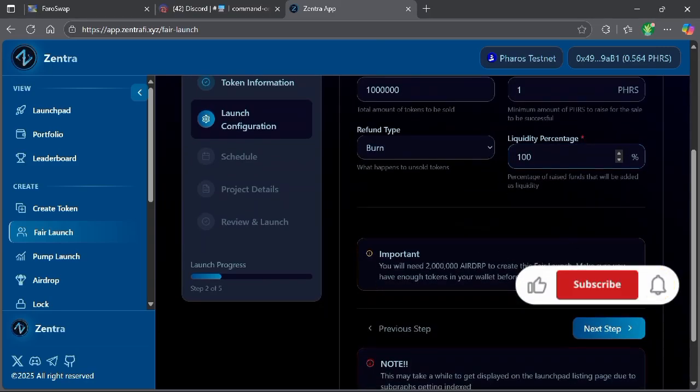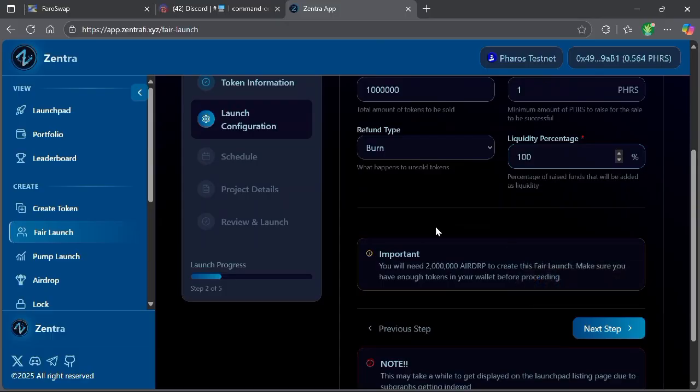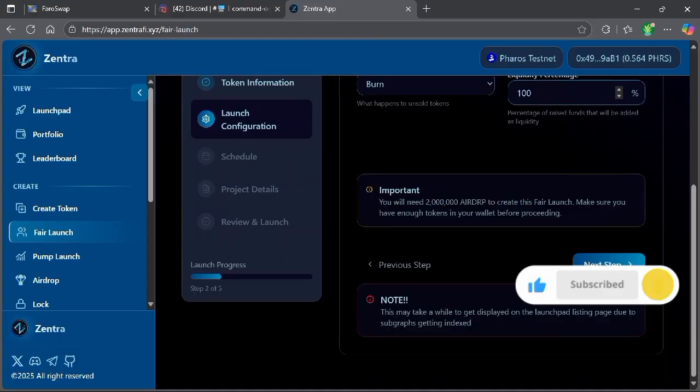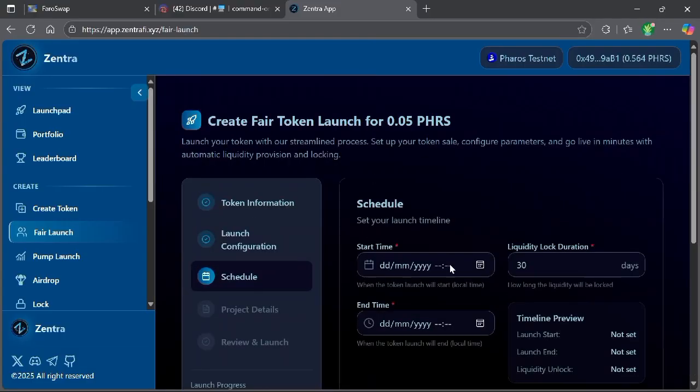So, as you can see this, you will need 2 million airdrop tokens. Remember, we have 10 million, so only 2 million will be put into this fair launch, and make sure you have enough tokens. So, of course, we have enough. Click on next step, and this is the schedule.